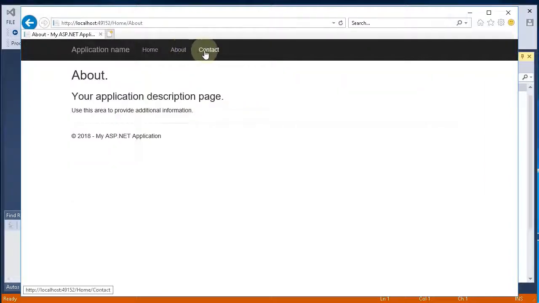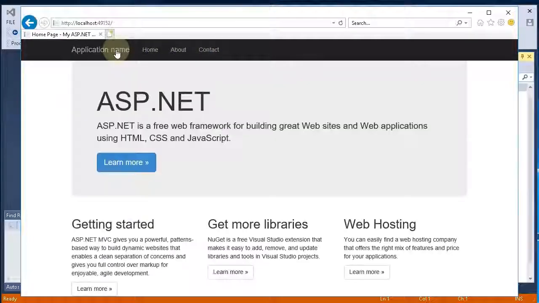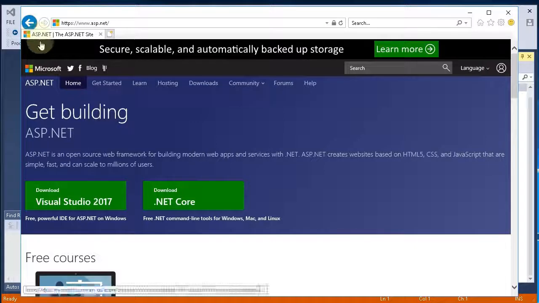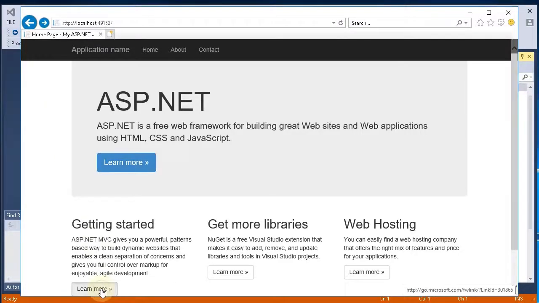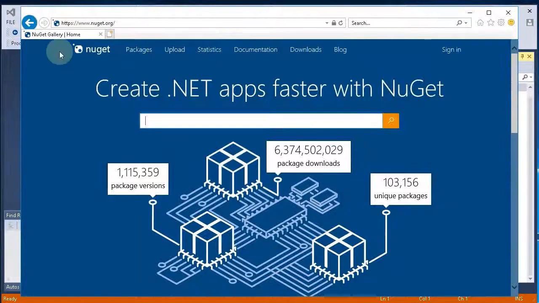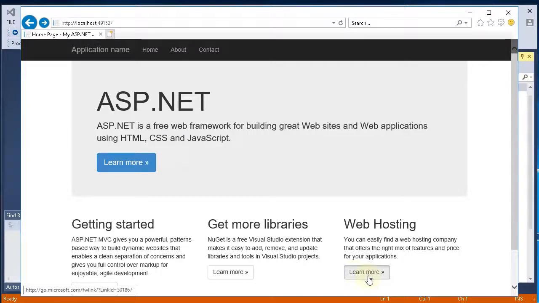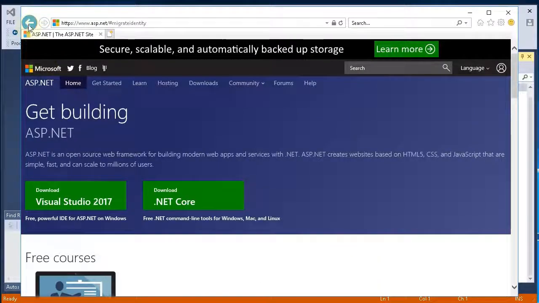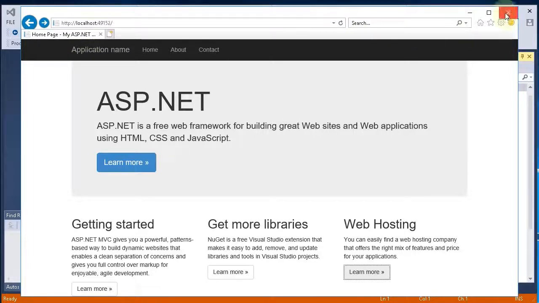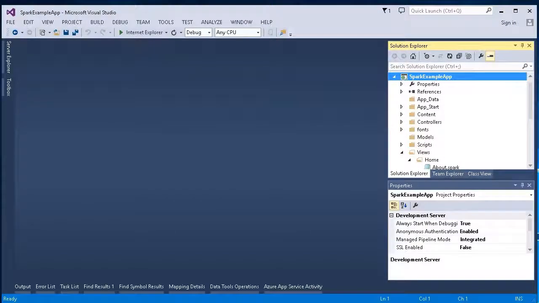About takes us to the About page. Contact takes us to the Contact page. We're going to go back to the home screen here and test out each of these little link buttons. You can see those are going to ASP.NET. They seem to be working alright. NuGet.org, that worked. And then finally a hosting related page. So everything looked good. That is how you set up an ASP.NET MVC web application for the Spark View engine.